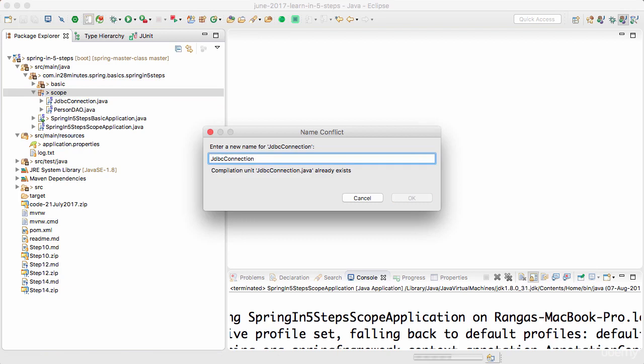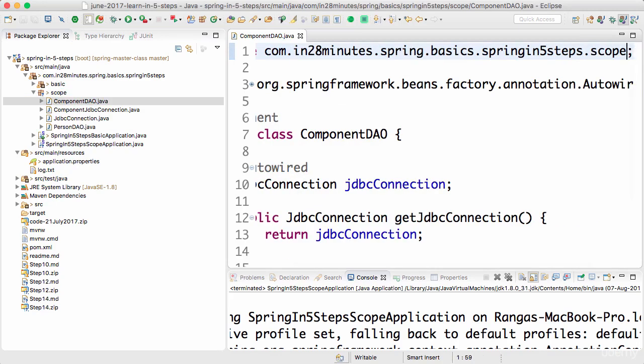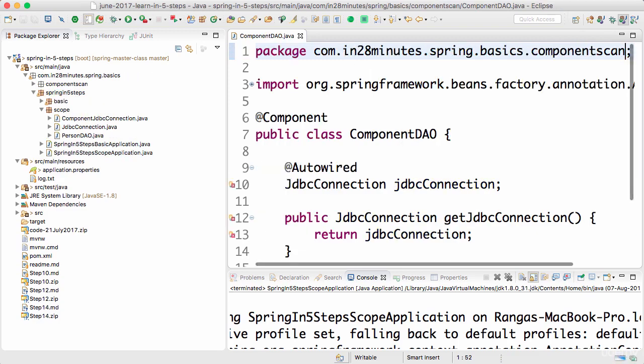I'll call this component JDBC connection, and the person DAO, I'll call this component DAO. The names are not really important. I just wanted to reuse whatever we already have. In here, I'm changing the package name to spring.basics. I'm not putting it in Spring in 5 steps, but I'm putting it in a different package, spring.basics.componentscan. I'm moving the component DAO to that package.